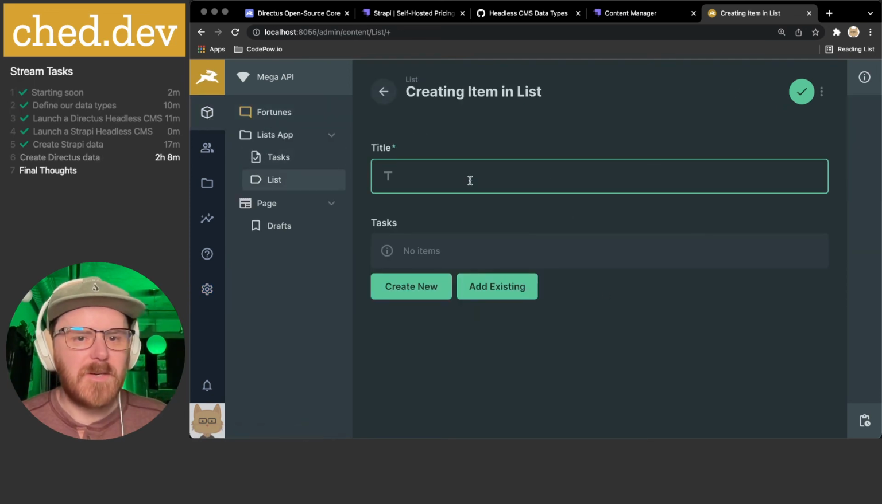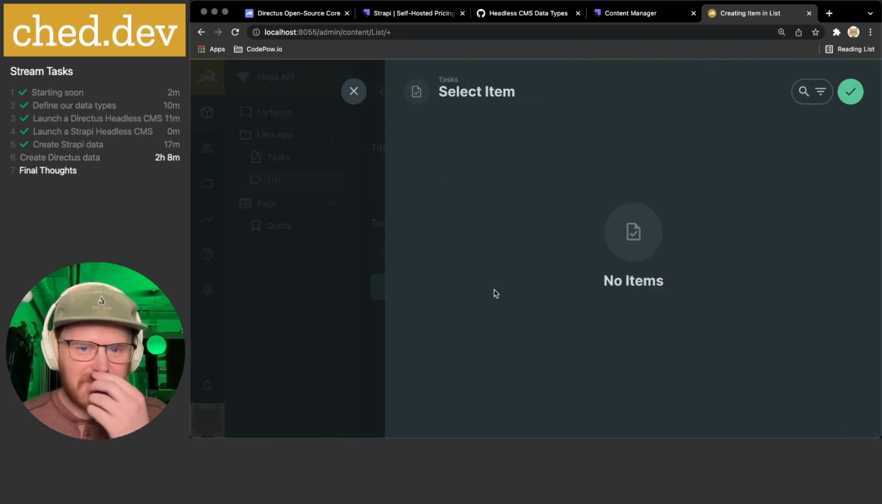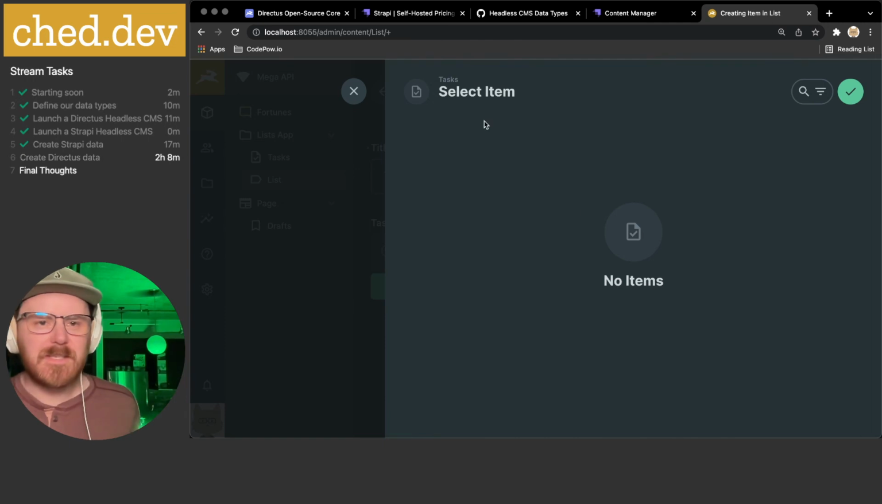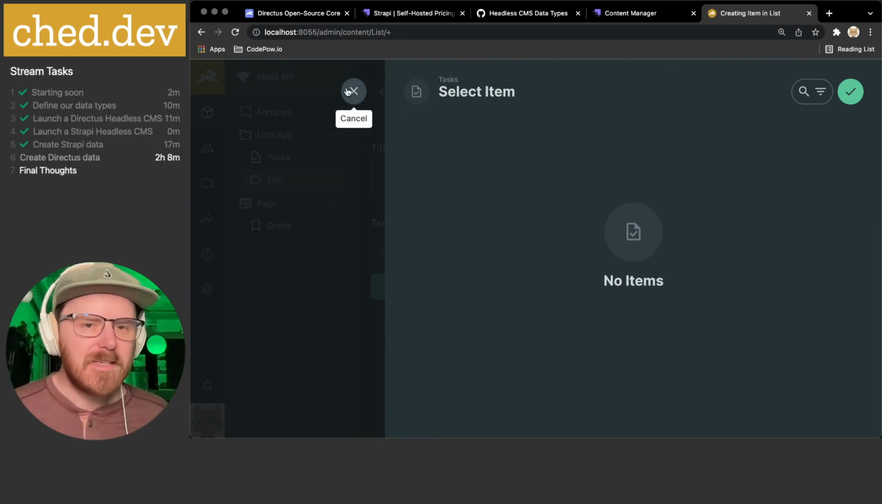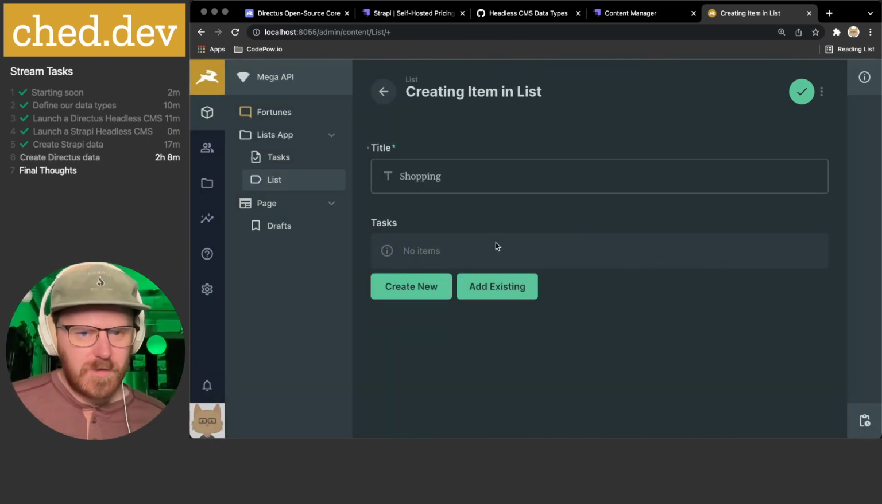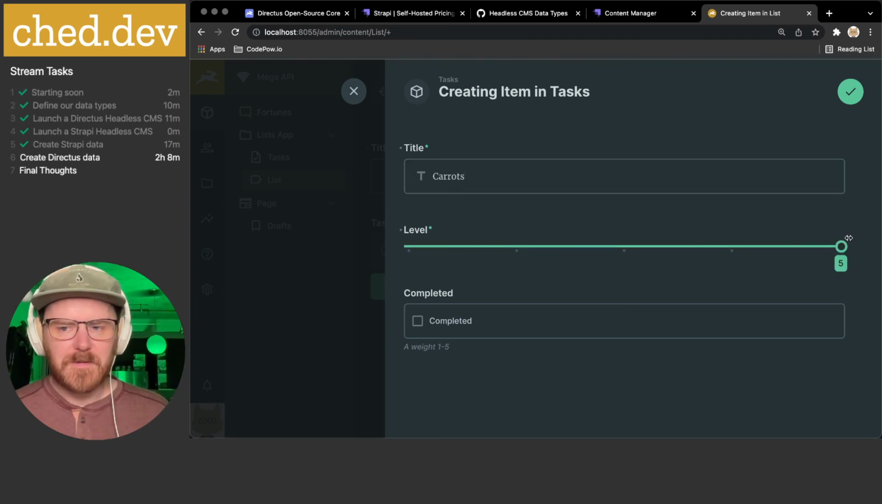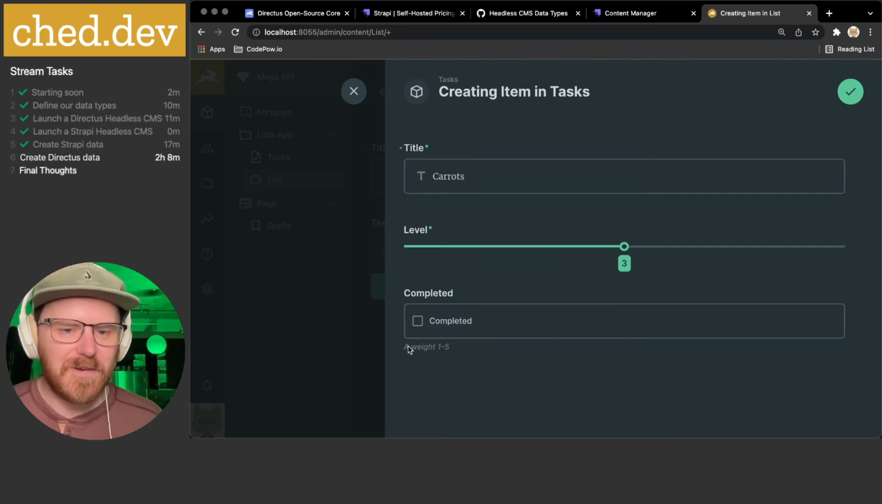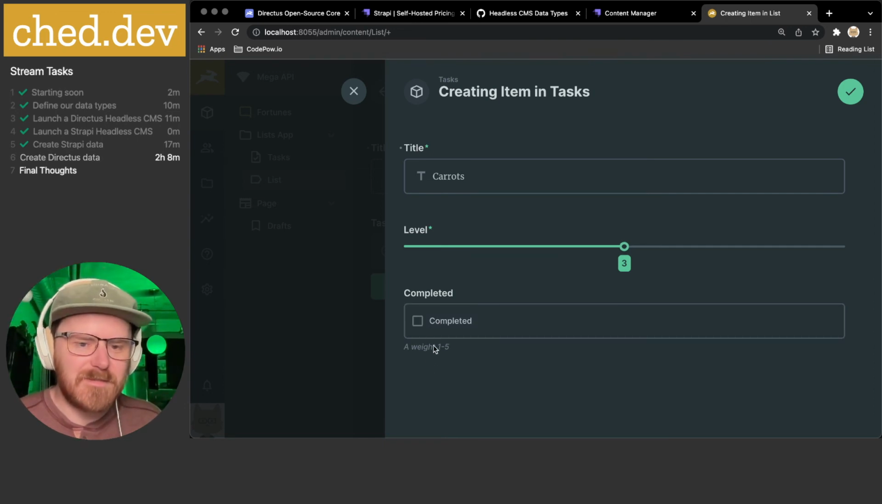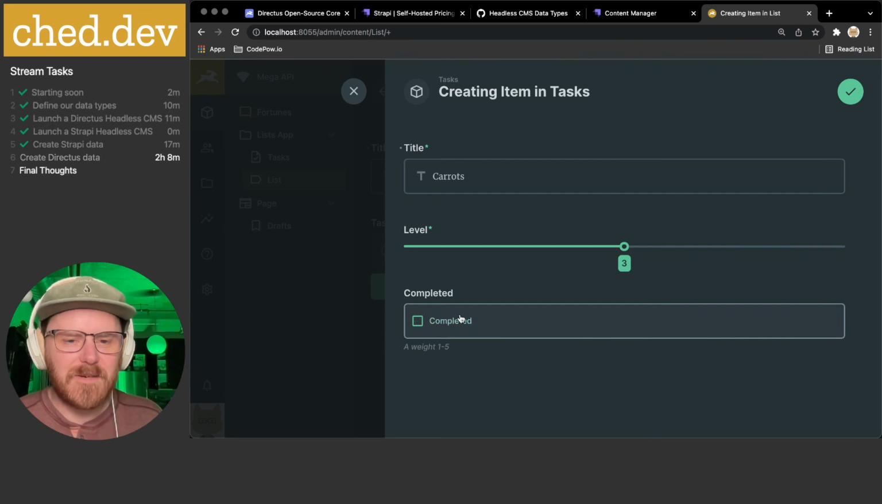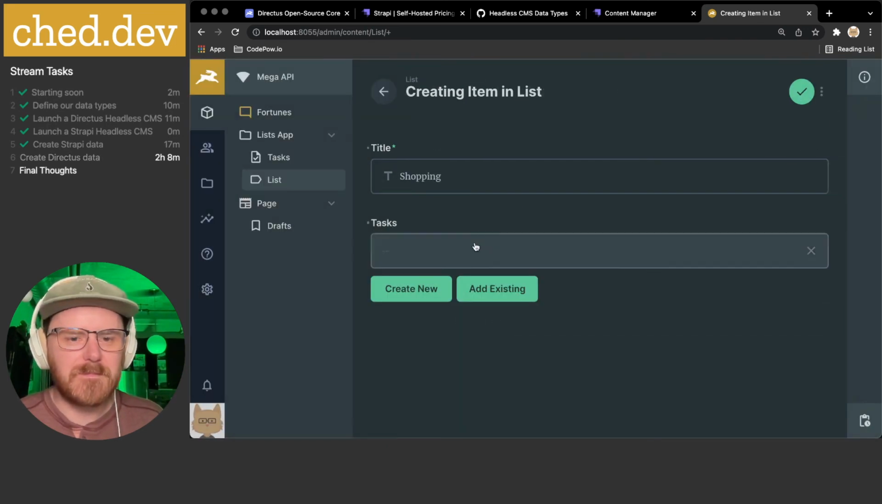List. Create a new item. Title: Shopping. No items. So see, I click add existing and I can choose from a list of tasks that are already created. Or I could create a new one. Carrots. The level, I'm gonna leave them at 3 for this list. Oh, I put that on the wrong one. That should be on the level. Okay. Completed or uncompleted. Boom.